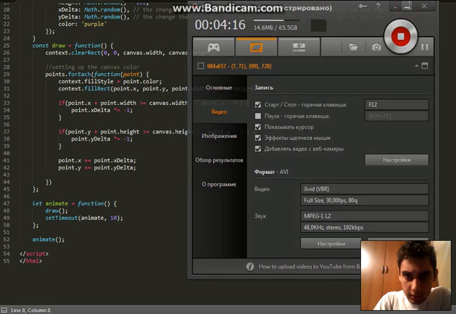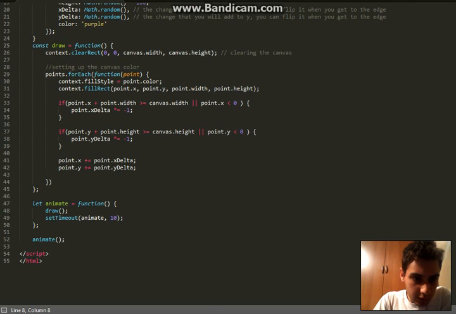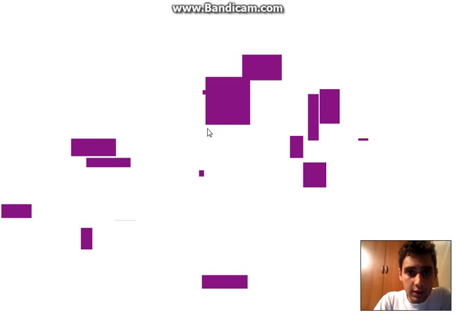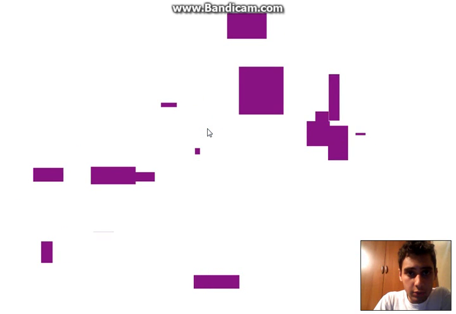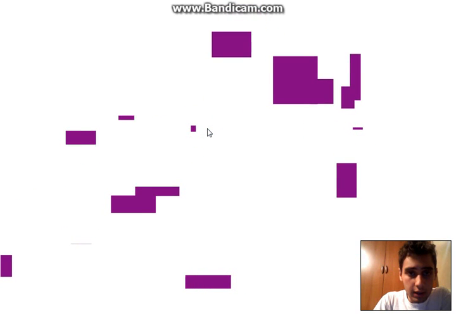Oh no, that's not the right thing. Where is that? Okay, so for each movement that is made in our canvas, we clear our canvas and draw these rectangles again. We clear it and we draw them again in other positions.